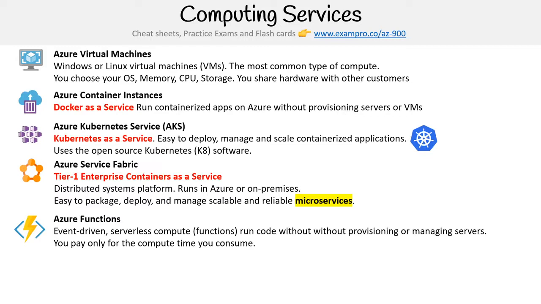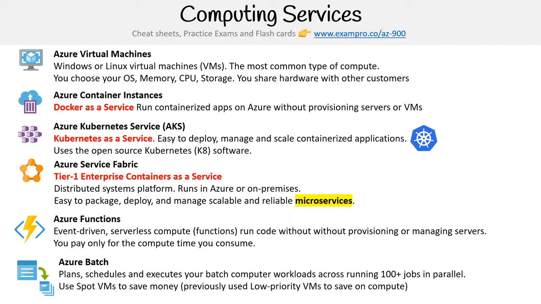So serverless functions generally run for a very short duration, and as soon as they're done, those underlying servers are shutting off. And the last on our list here is Azure Batch. So you can plan, schedule, and execute your batch compute workloads across 100 plus jobs in parallel. When I say jobs here, it's just the code that you want to run.